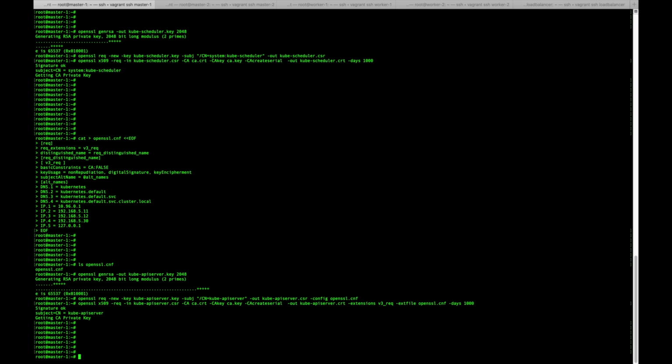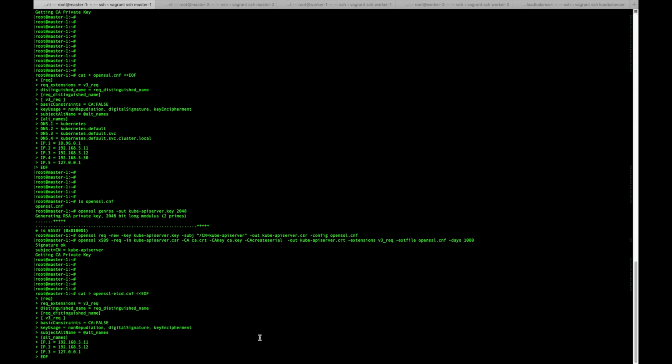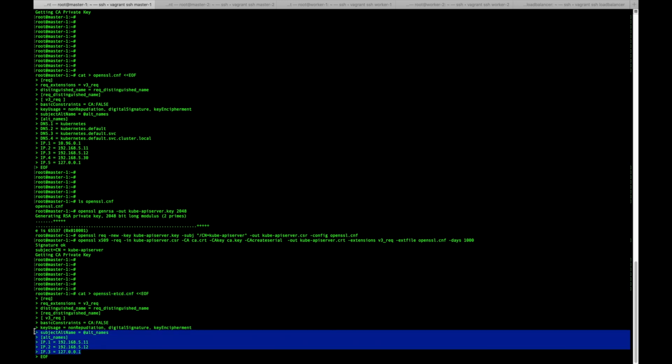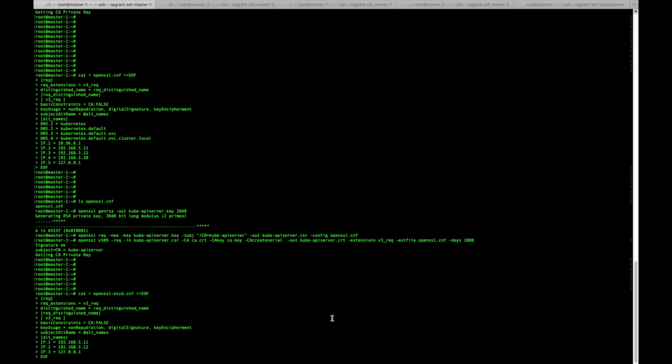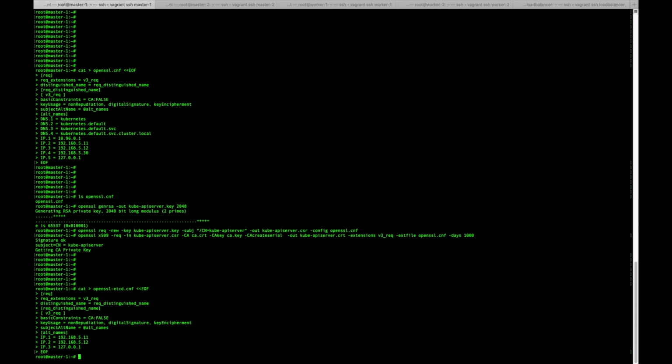And let's move forward and generate the certificates for the etcd component. As etcd is also running on multiple nodes, master 1 and master 2, the same steps we need to follow. We need to generate one configuration file called openssl etcd.conf, just to provide all those subject alternative names. Hit enter. Okay, and then just use the same set of commands to generate the etcd certificates.